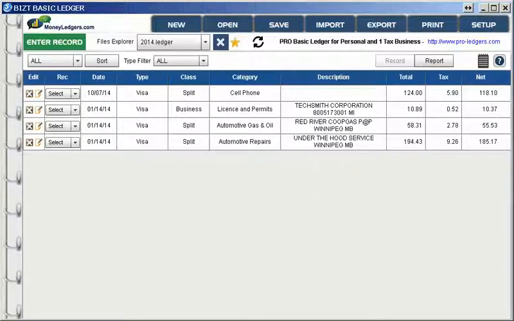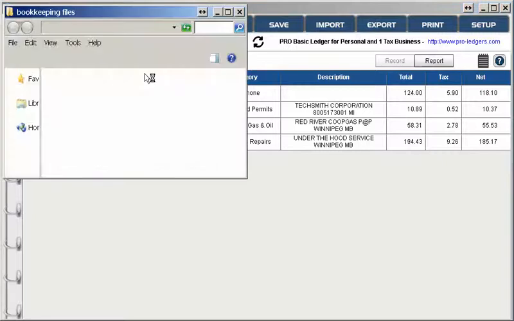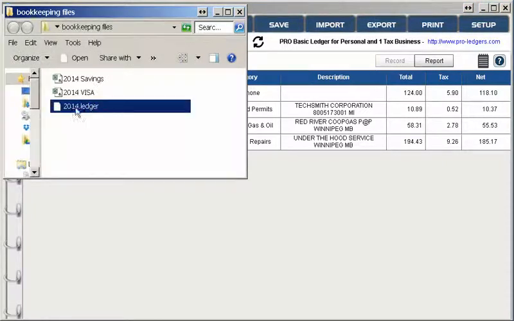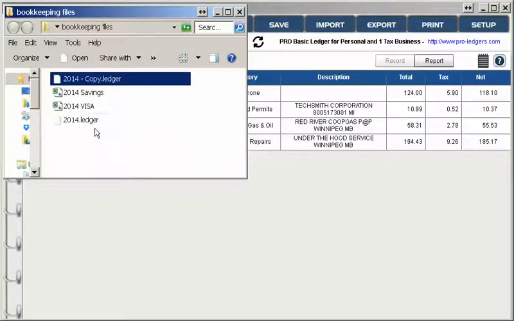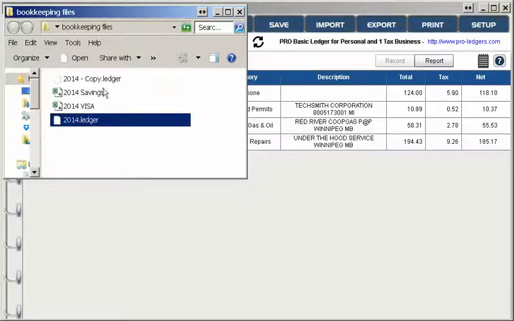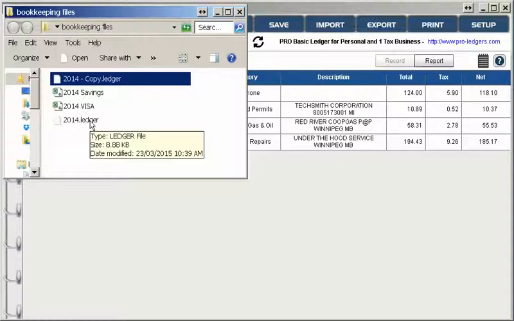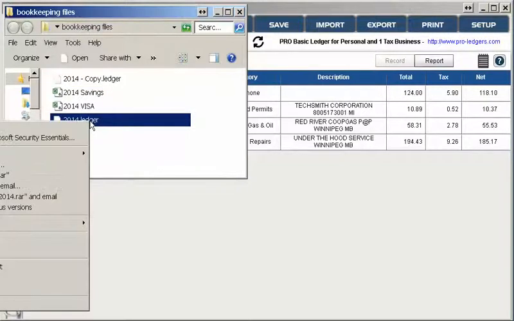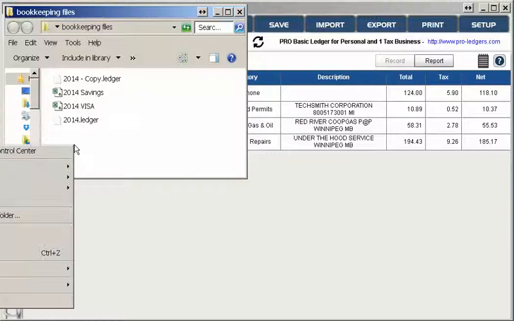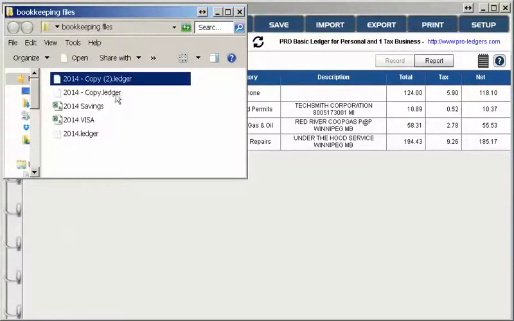So to make a copy of the bookkeeping file is very simple. You just simply find your bookkeeping file. In this case, we called it 2014 Ledger. And you can simply do one of two things to make a copy. You can hold the control key down on your keyboard and then just simply drag and drop. And now you've got a copy. You see, I've just created a copy using drag and drop. Or you could just simply right click or control click with the Mac and choose the copy command. And then control click or click and choose paste. And that also makes a copy of the ledger file.